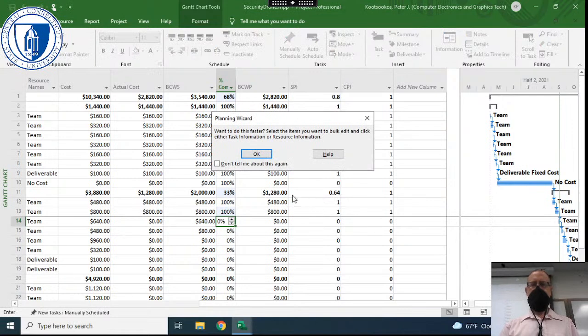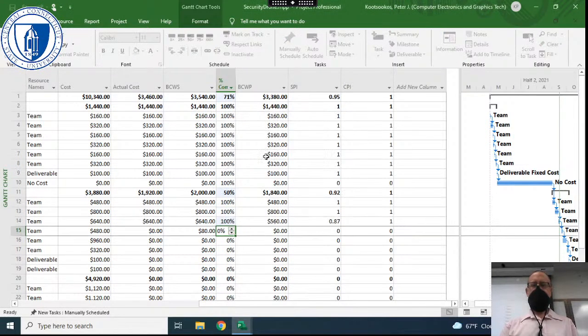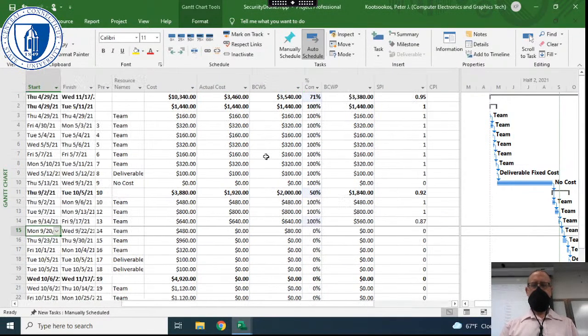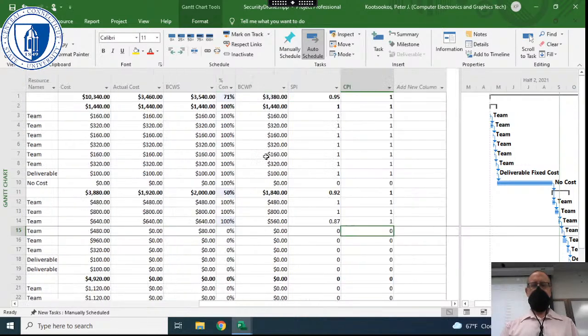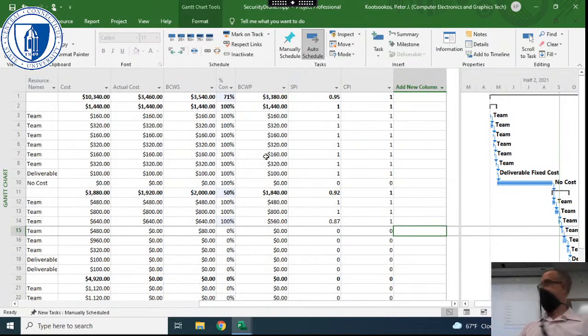Okay. So there's that. Okay. And that means you're exactly up to date. Very good. And again, your SPI is now really much closer to where you would expect, right? 0.95. Okay, so that's good.